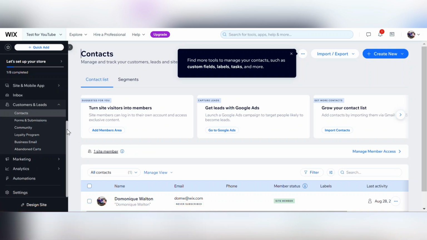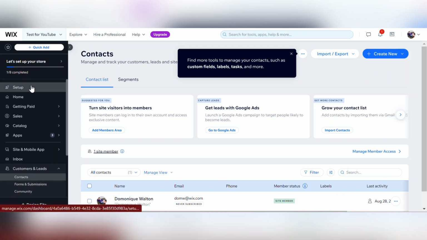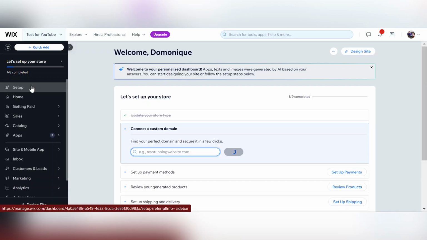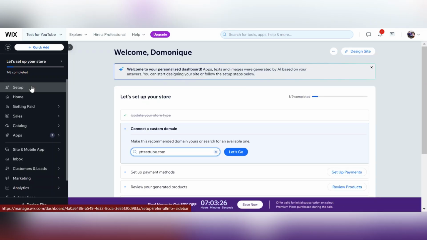So we're going to go back to the top. I just kind of wanted to give you an idea of what was all available there before we really jump into editing the site, because there is a lot in Wix. There's quite a bit that you can do in here.